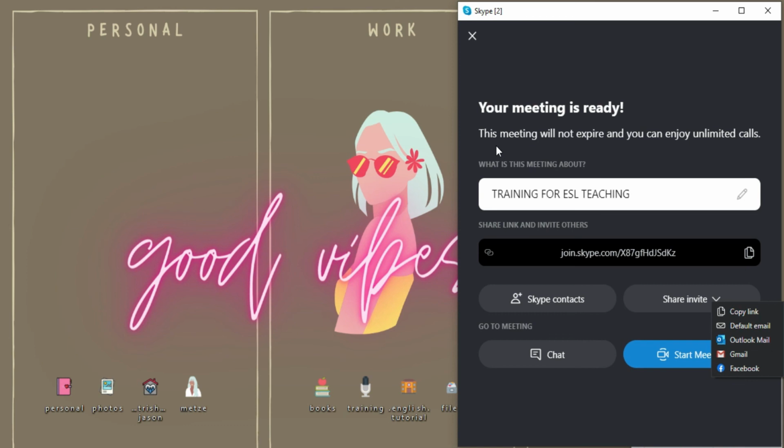And what's good about this is that it doesn't have any expiration. So for example, in the future, you will be hosting another meeting, you can still use this. Copy again the link and send it to your contacts. Easy as that. And you can also enjoy unlimited calls here for free.